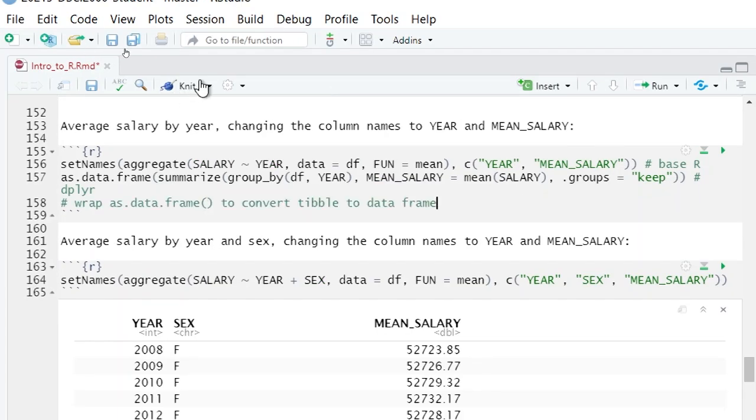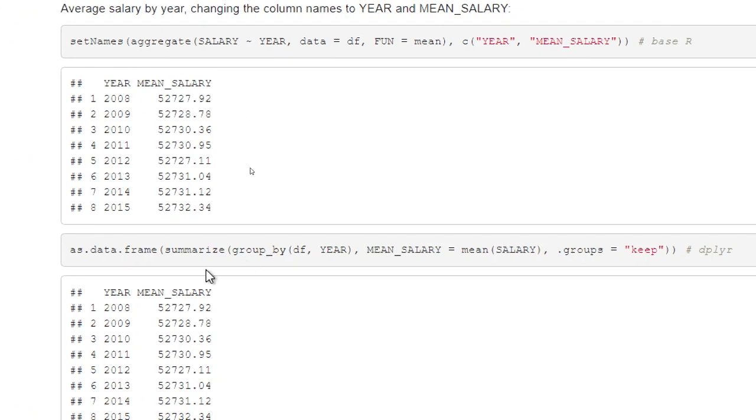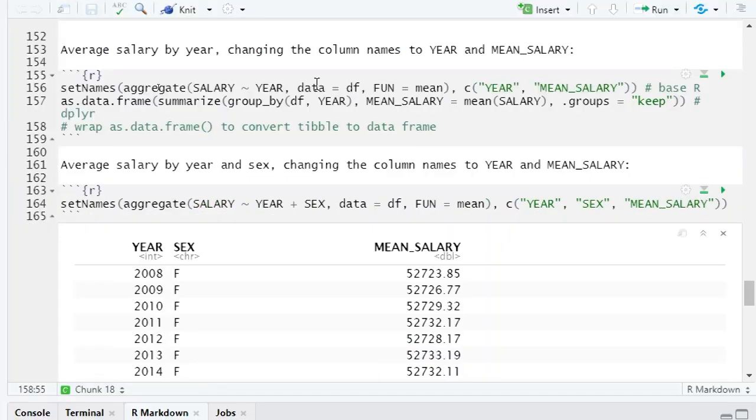And let's hit knit, and you can see that now that we've converted the tibble to a data frame, the results are identical. So the lesson I want you to learn from this is when you use group by summarize in dplyr, you must use as.data.frame around that output to change that tibble to a data frame. That was average salary by year.